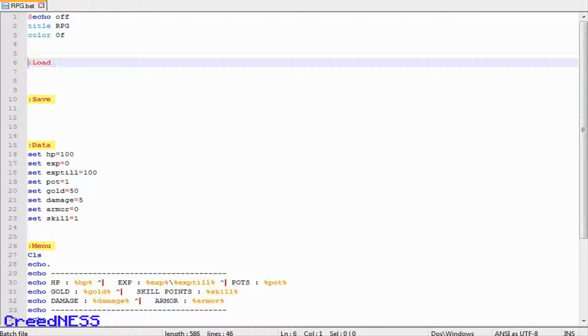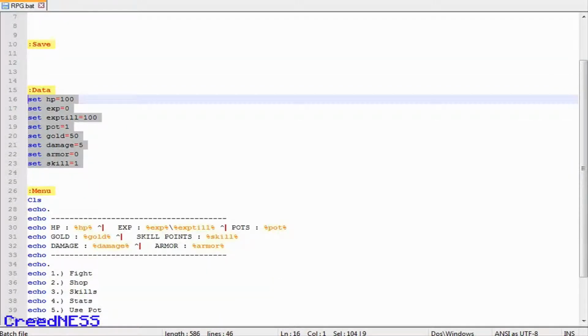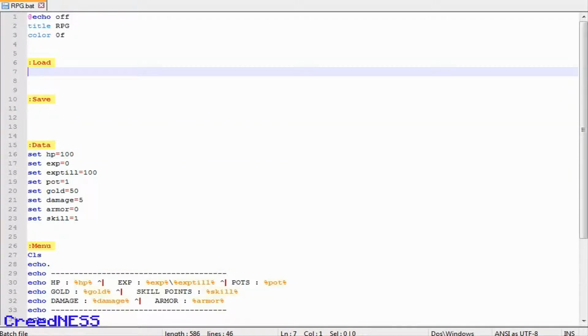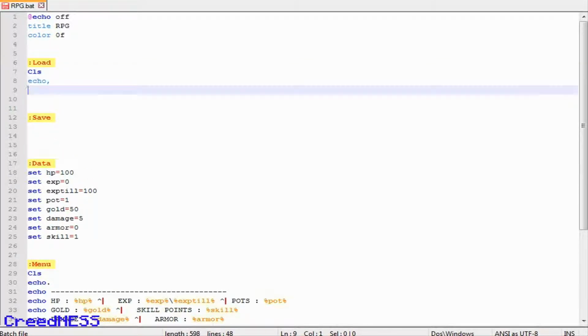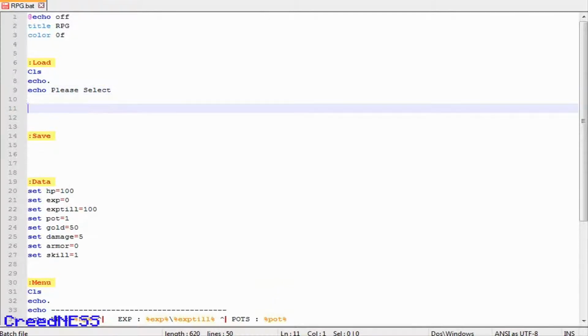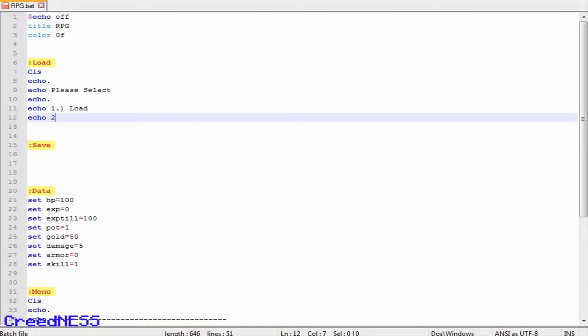Today we're going to be working on the saving and the loading of our data here. It's really simple. So in the loading, it's going to CLS, and we're going to do a little bit of echoing here. We'll do "please select", and it'll say number one will be load, number two will be new save. Yeah, that'll be good.